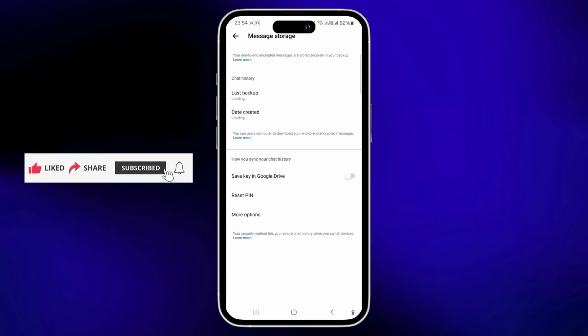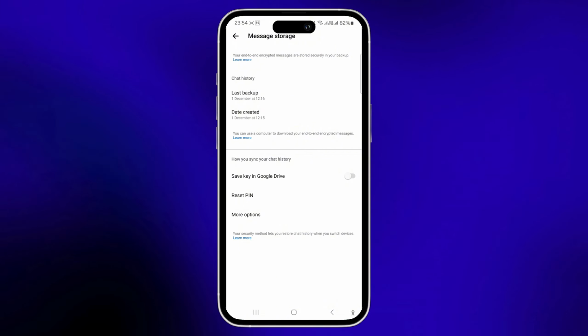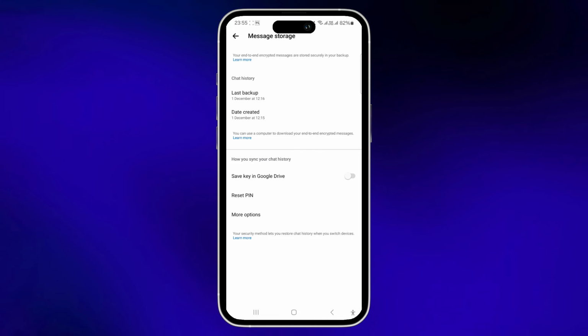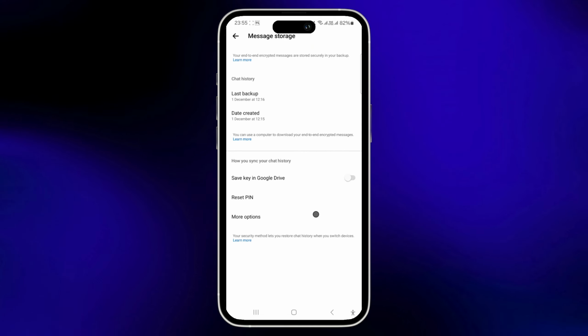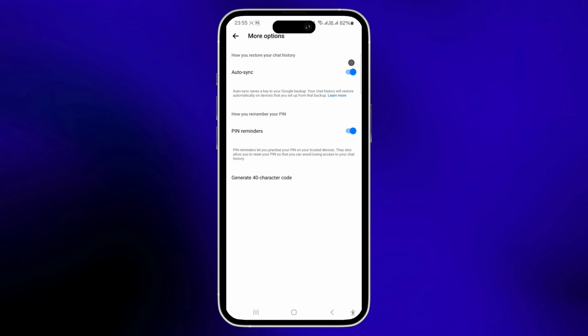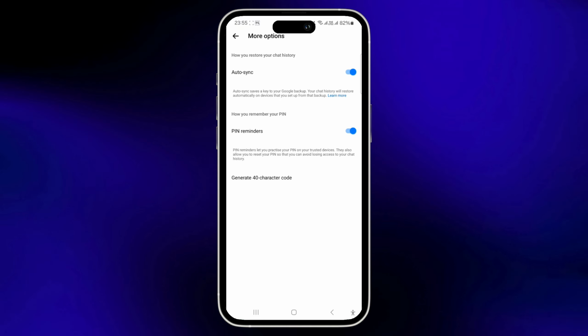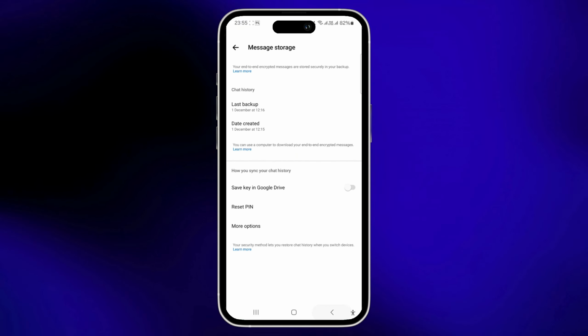You can also go to Message Storage and set the settings according to your preference. You can also sync your chat history and save the key in your Google Drive, or you can also reset your PIN over here and go for more options and turn this auto sync option off and also the PIN reminders if you want. So that's it for this video.